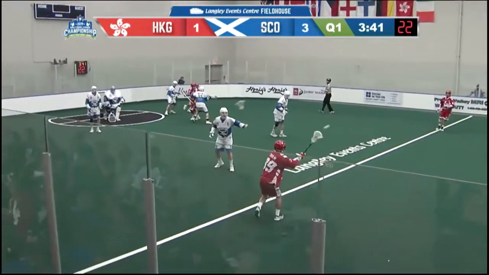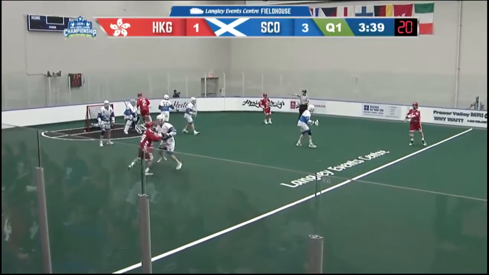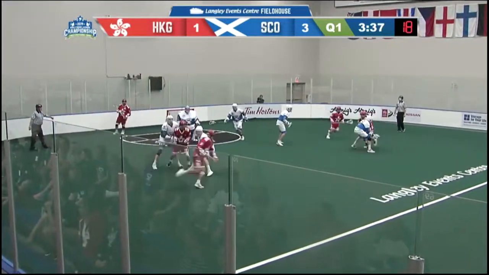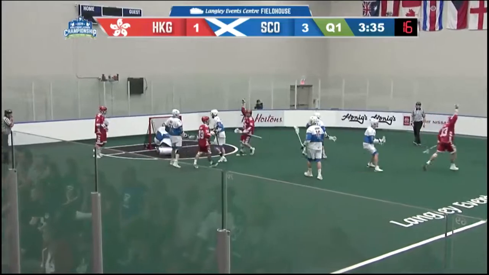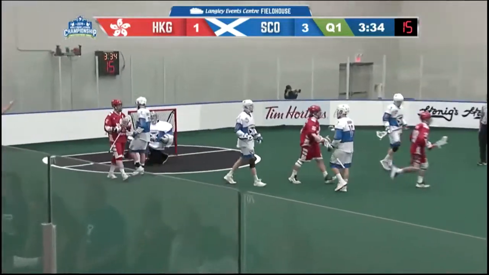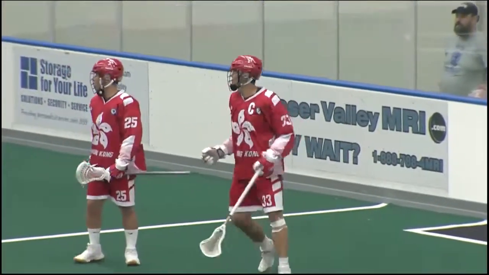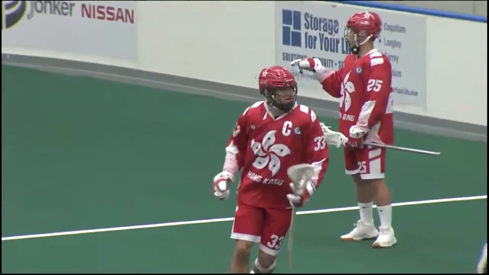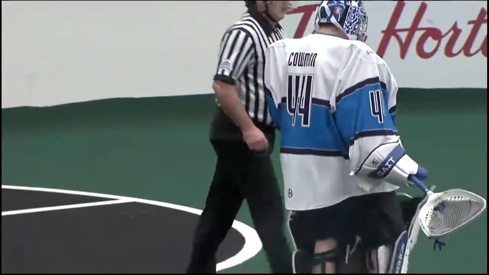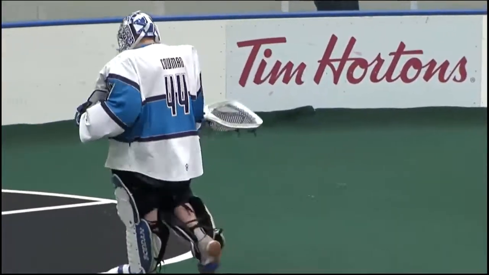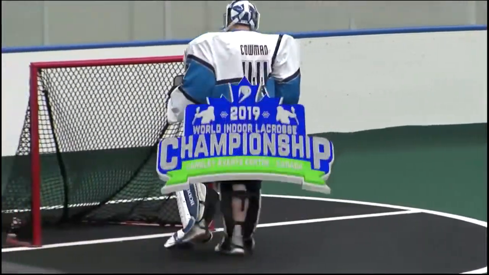3-1. Scotland with the first 3 goals, Hong Kong cutting it to a 2-goal lead. There's a shot from the center of the floor and they score, Kelvin Mack, making it a 3-2 game with 3:34 remaining in this first quarter.